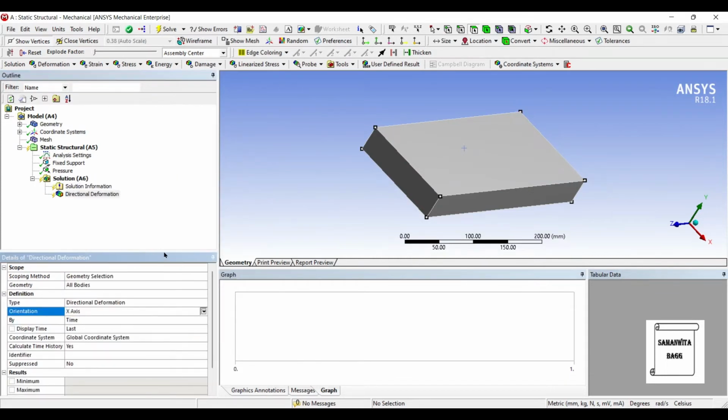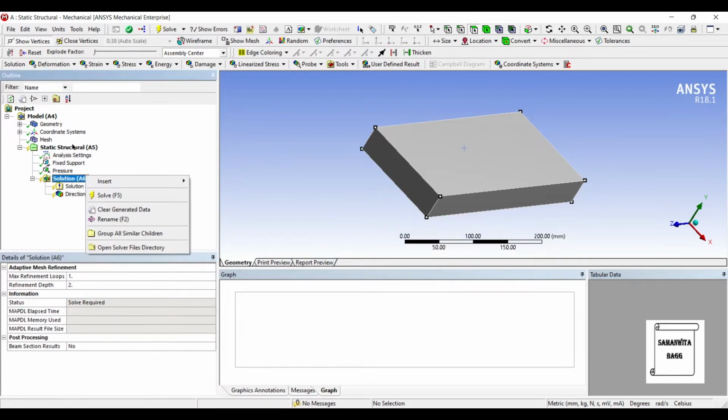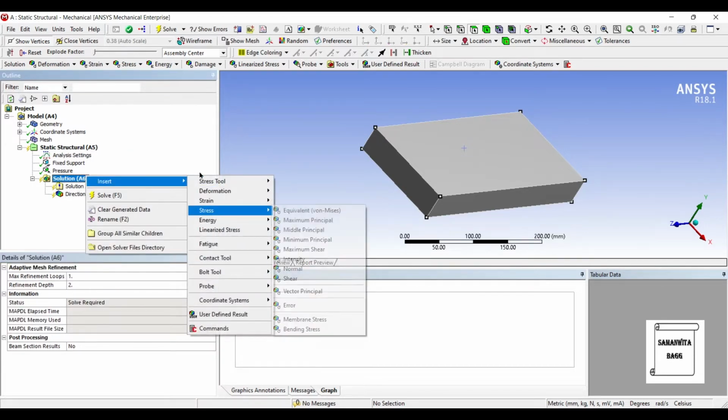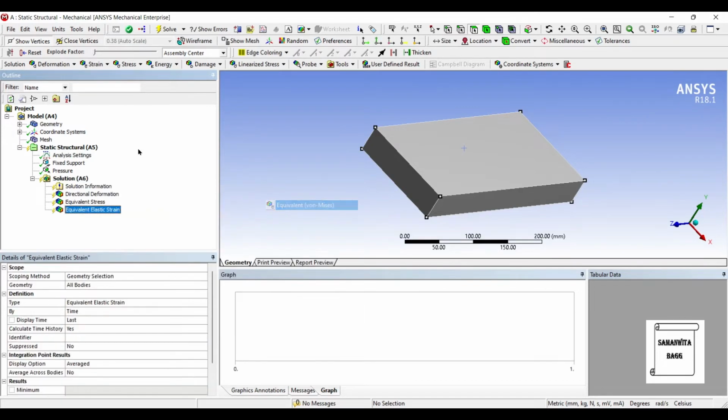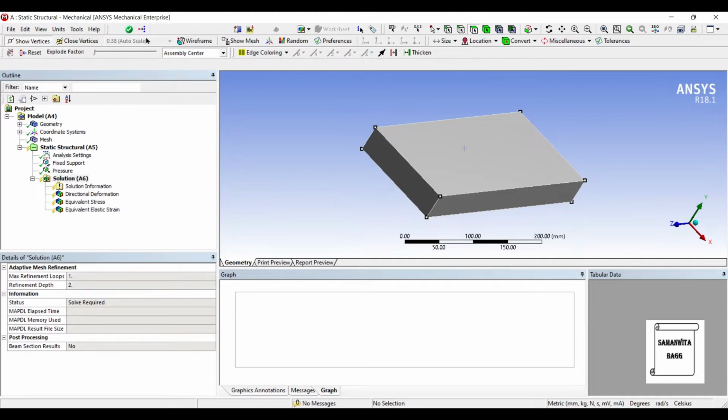I'll go to solution and insert directional deformation. I want to see the deformation along the y-axis. I also want to see the equivalent stress and the equivalent strain. I'll go to solution and solve.